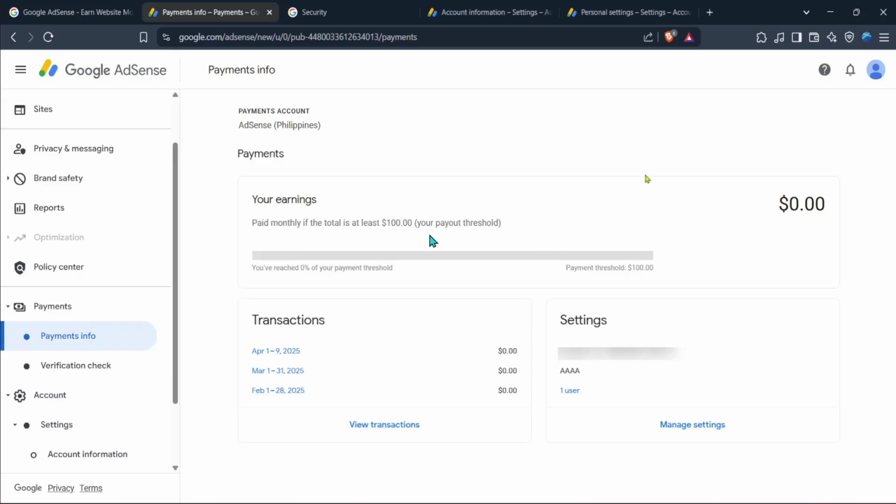Now, from the menu on the left-hand side, scroll down and click Payments. This section contains all of your financial and payout information. Inside the Payments page, find and select Payment Info. This is where you'll manage or update your tax details. Next, look for the button labeled Add Tax Info or Manage Tax Info. The wording may vary depending on whether you've submitted details before. Click it to start the submission process.